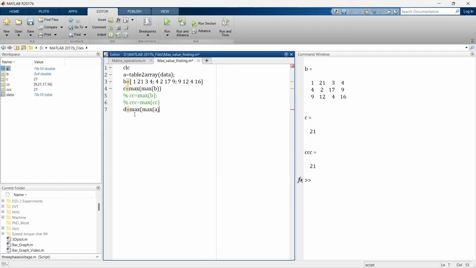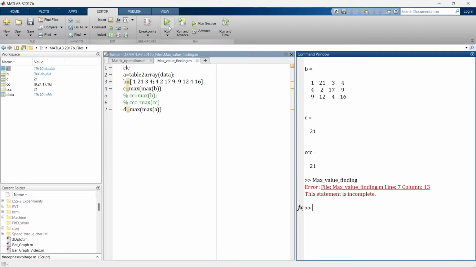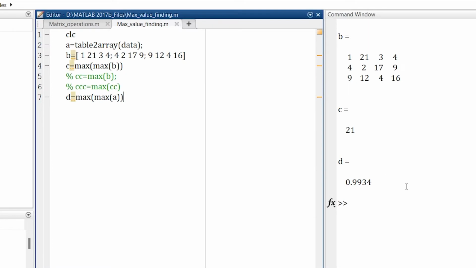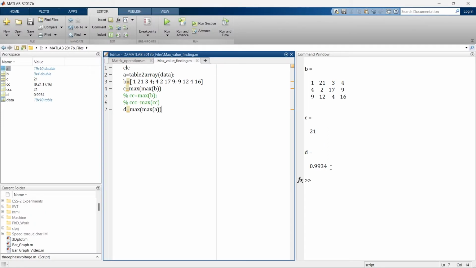So this D will be the maximum value from A matrix. This is an error because I have not closed the bracket, right? It's my mistake. Let's run it again. So the maximum value is 0.9934. If you want to check whether it is true or not, you can just rewind the video and check that Excel sheet when I'm showing the entire Excel sheet where you can see all the data.